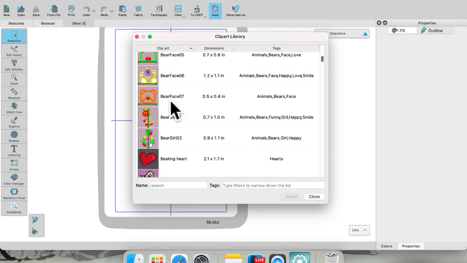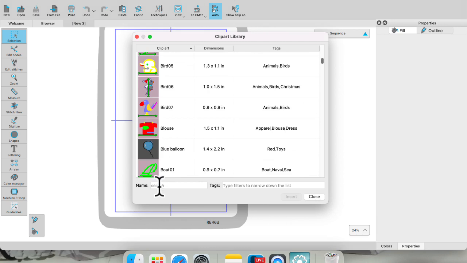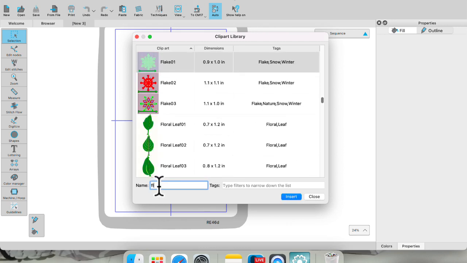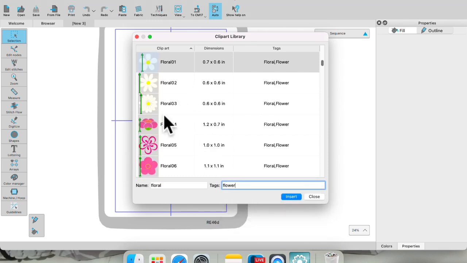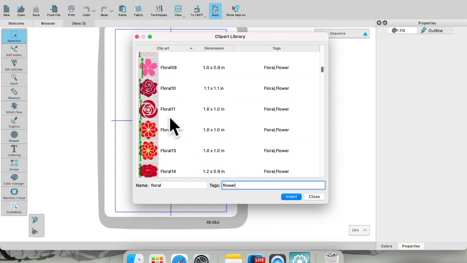Here's our list of Clipart. And you can scroll through like this with your wheel on your mouse. You can come down here and you can, actually, here we go. There we go. You can search by name, or you can come over here and search by a tag, like that. So there we are at our flowers. And then you can pick any one that's in here. So I'm going to pick this one.